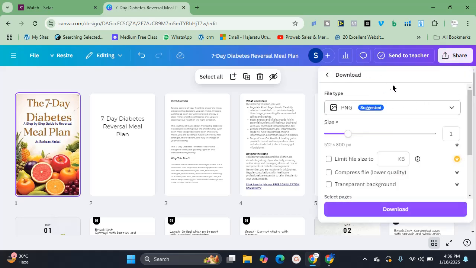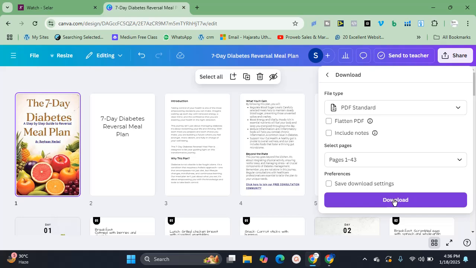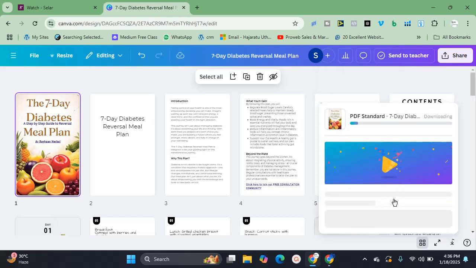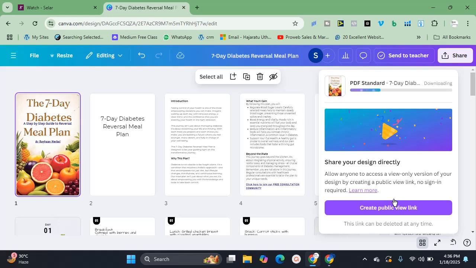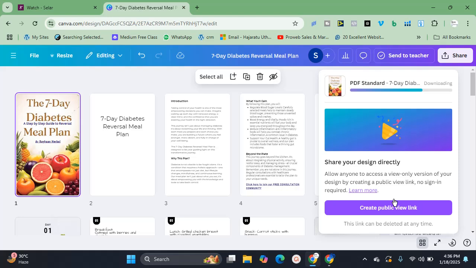So we'll export this, download as a PDF file. It's on PNG. We'll change it to PDF, then download. And that is the end. Next, we're going to upload our lead magnet onto the website we created, get the link, and then use that as our link in bio.